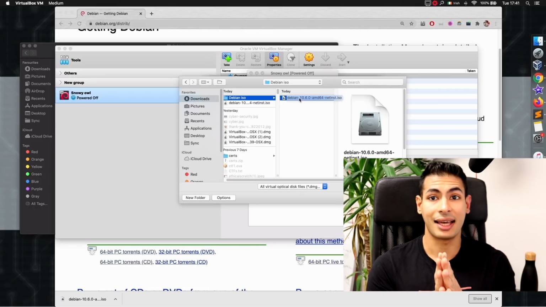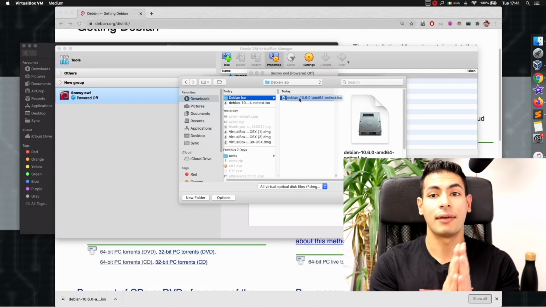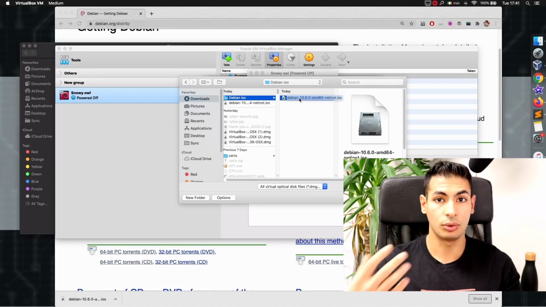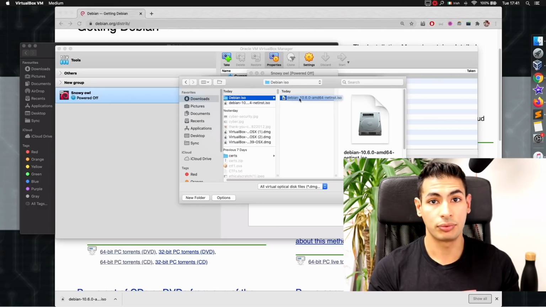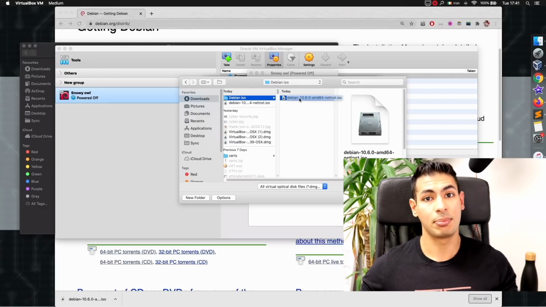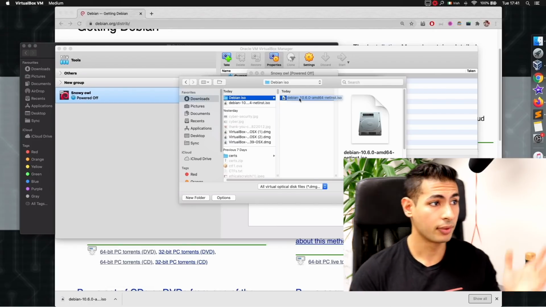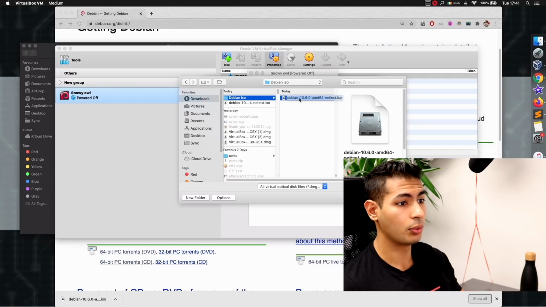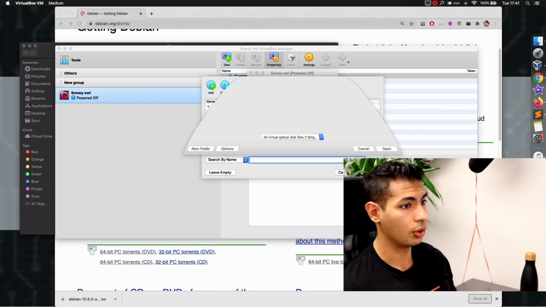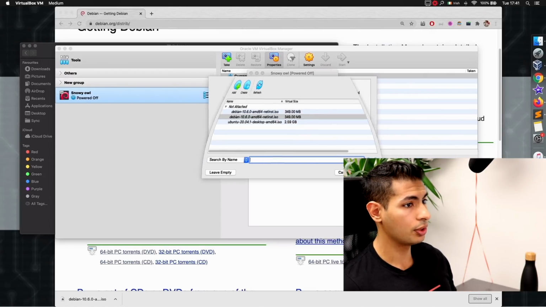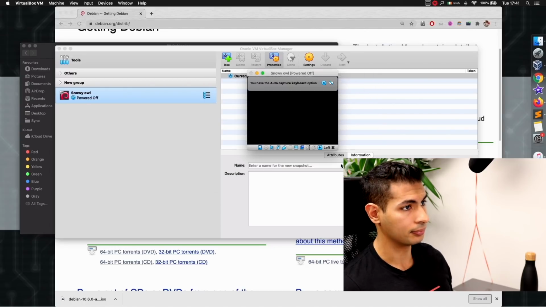So if you are going to install this as a main operating system, you would have to burn this to a USB stick or to a CD or DVD and then boot from it. What we're doing right now is pretty much the same. We're actually going to boot from a virtual CD drive. So we're selecting the image that we want to boot from. We're going to click on Open and we're going to choose Start.